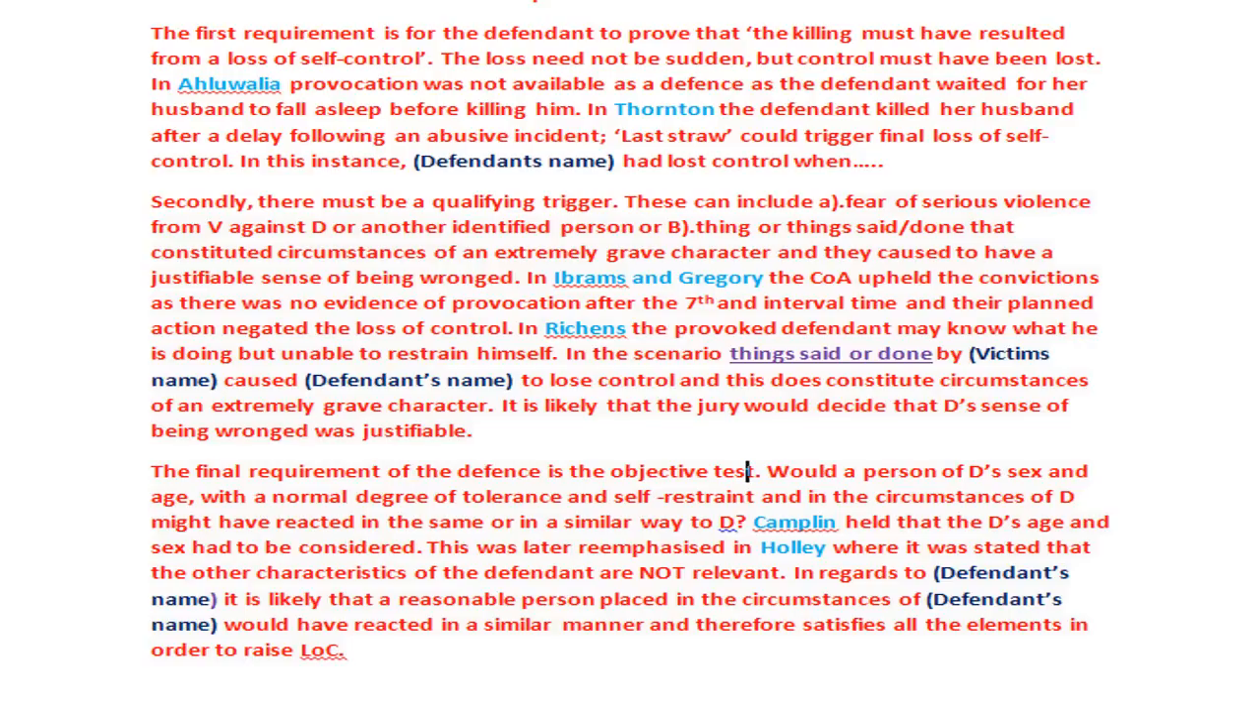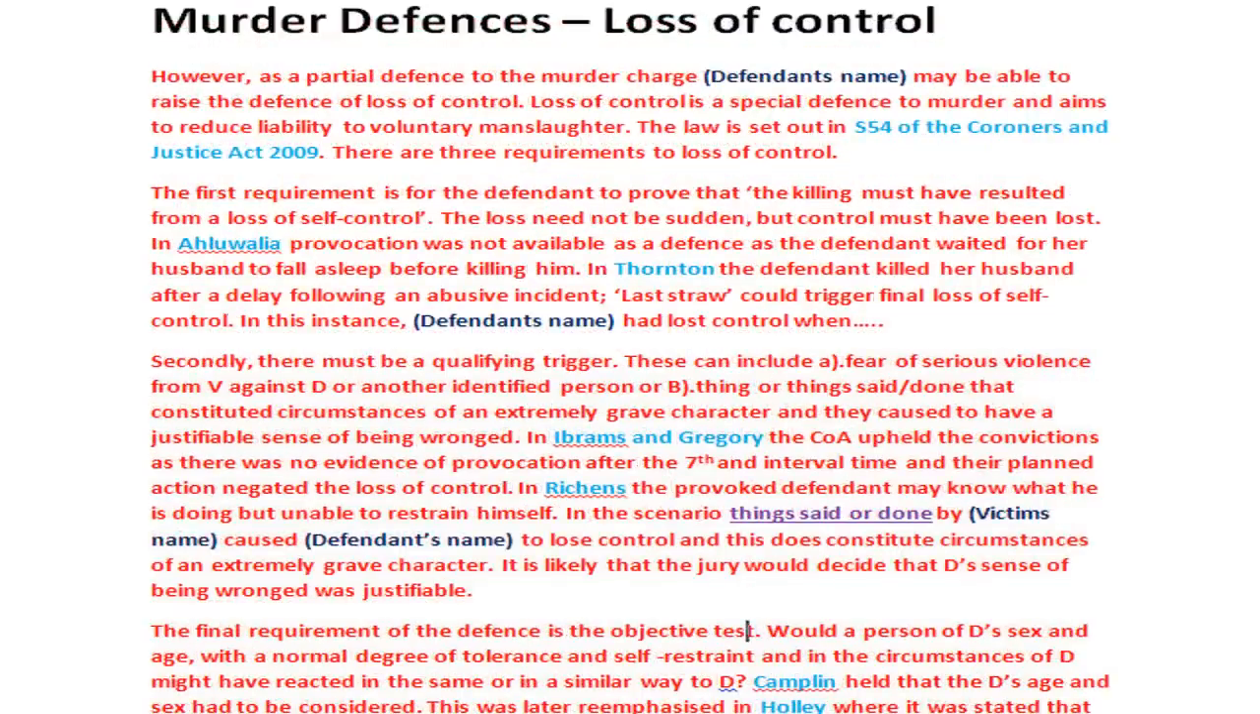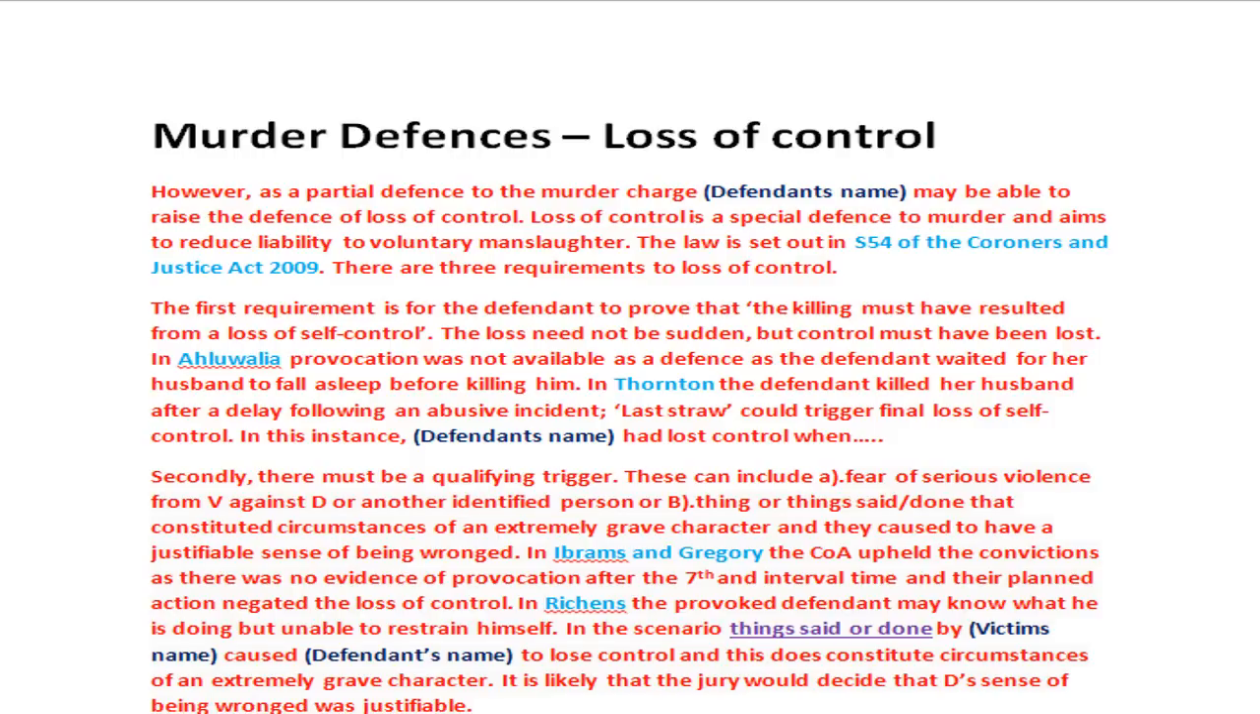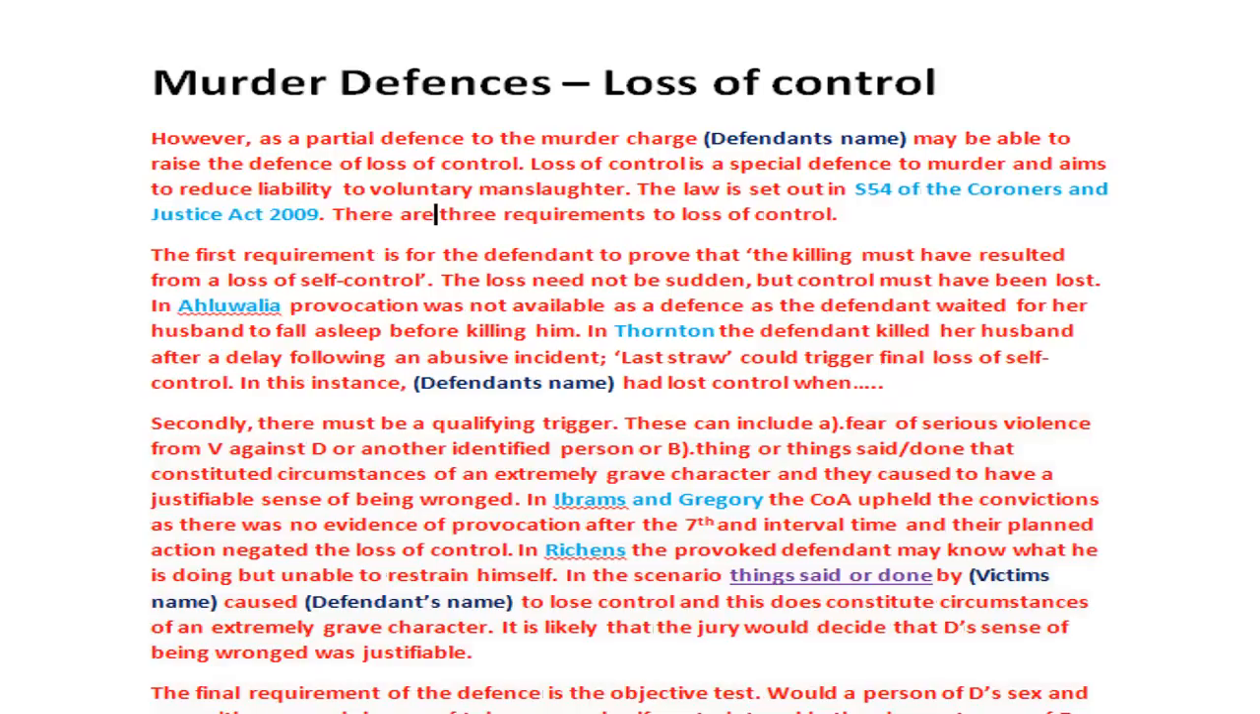You'd go on to say how it would satisfy those elements and say what the actions of the defendant were, and if a person in the same circumstances would have done the same thing. So essentially, I'll do an overview now. You'd have to say where the law is set out, what the law aims to do, so it reduces the liability to voluntary manslaughter, and the first requirement is the loss of control, so there must have been a loss of control, and the killing must have resulted from loss of self-control, sorry.